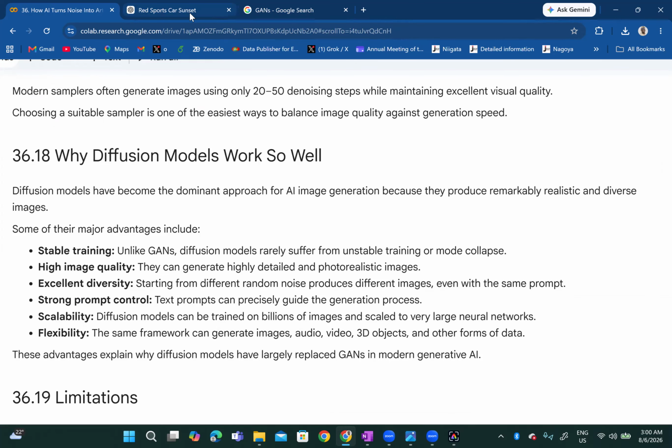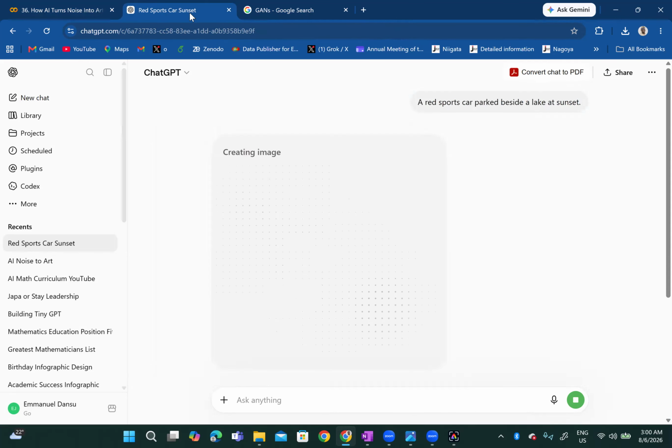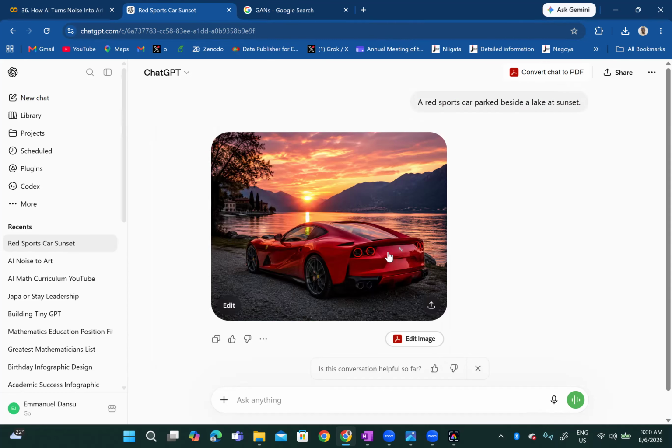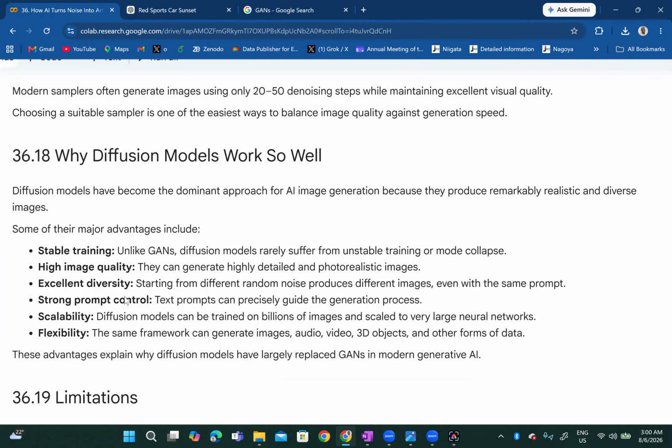It should be ready by now. I think it needs a bit more time. Should be almost ready. It's now sketching it out. Then all the denoising happening in the background. And finally we have it. So now it's giving us the back side of the same car and it's looking more realistic than before. So then you have strong prompt control. Text prompts can precisely guide the generation process.